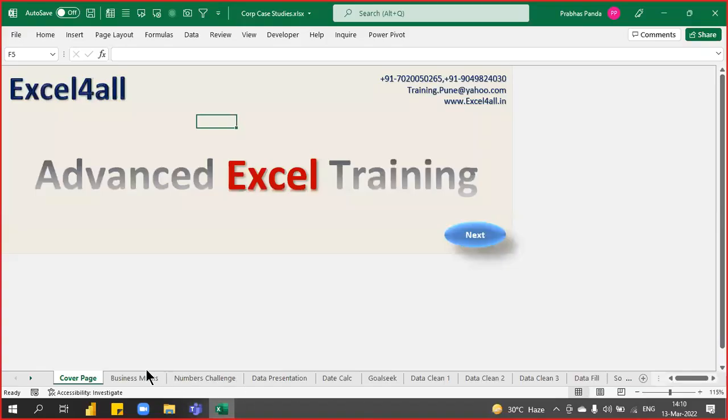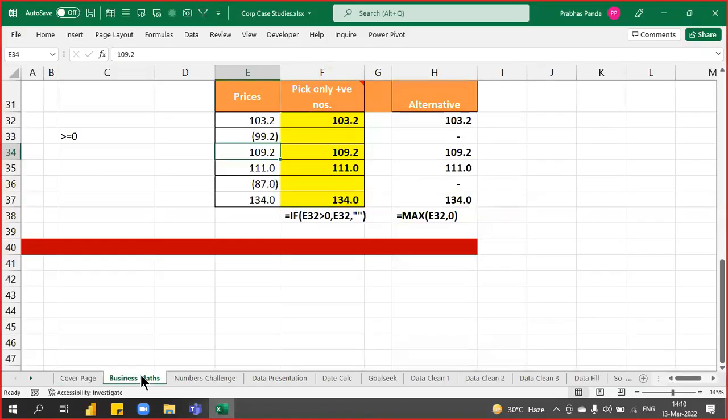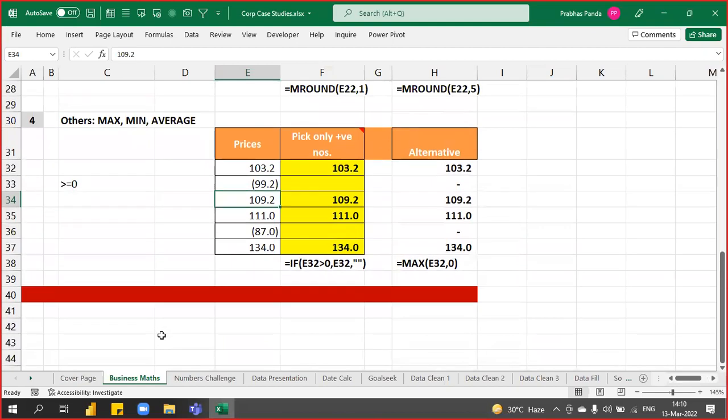Let me show you. Is this the first sheet you are talking about? Business math, okay, the 4 point. Max, minimum and average. In that, for minimum and average, how can we calculate the alternative? It's a simple thing. Not an alternative, not an alternative.